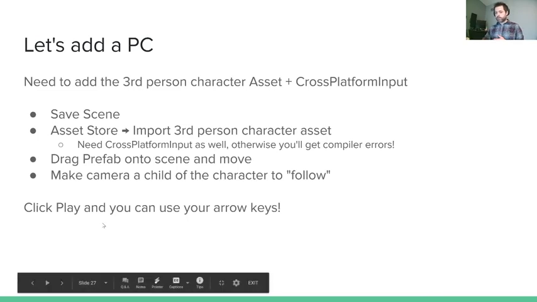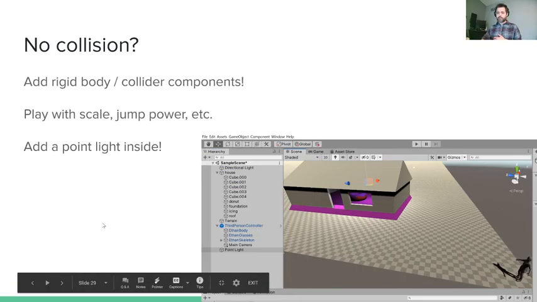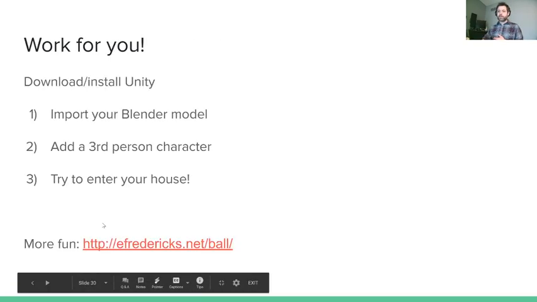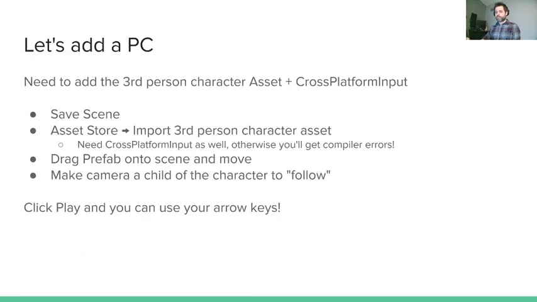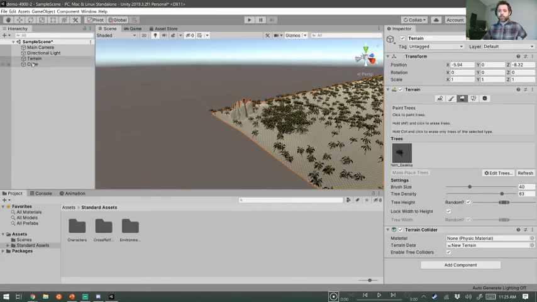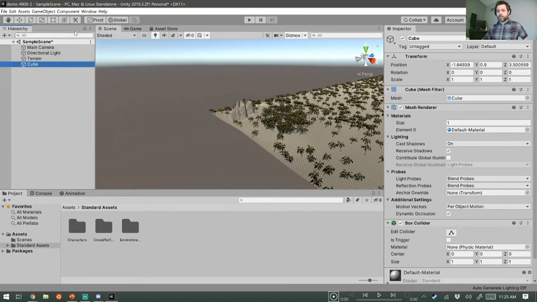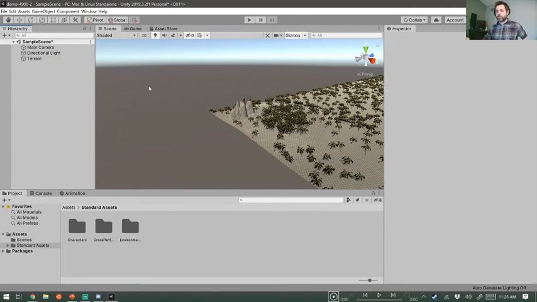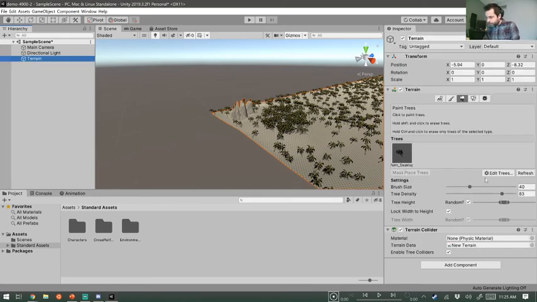All right, so then the last two things we're going to do, which I think are really, really cool. First, let's add a player character. So let's get rid of this cube. So you can go away. I'm just going to delete the cube. We'll leave the trees in for funsies. Terrain collider. We'll leave the collider in as well.